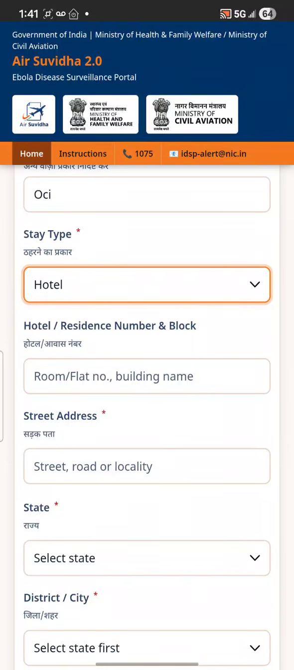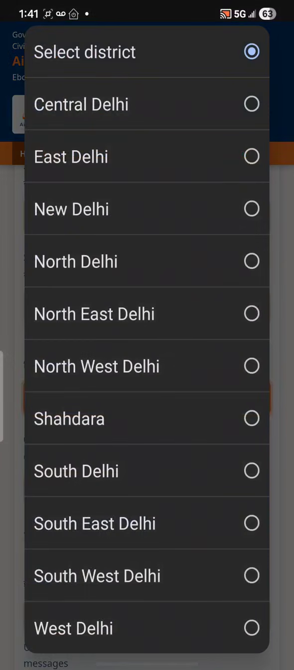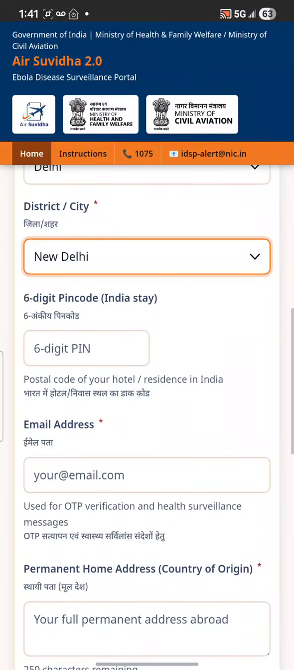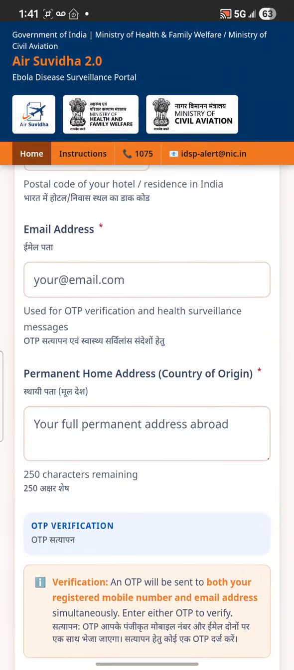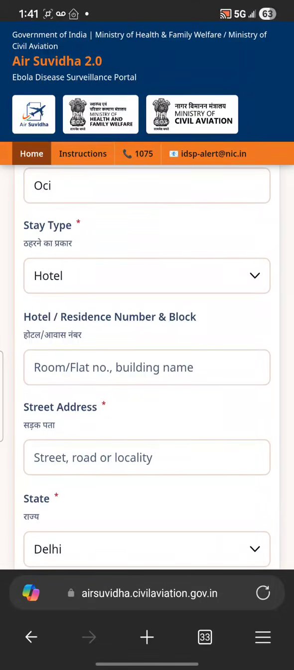Room number is not mandatory because you mostly get rooms after check-in, right? But other details like street address and state, you know where you have booked the hotel, right? Then the pin code, your email, your permanent address abroad, and then it's going to continue. I'm going to put some sample details here.